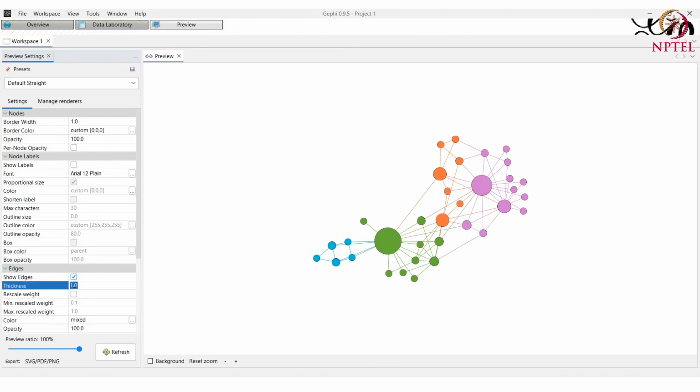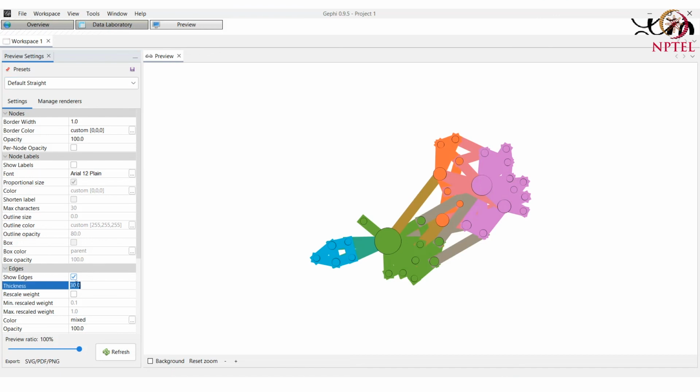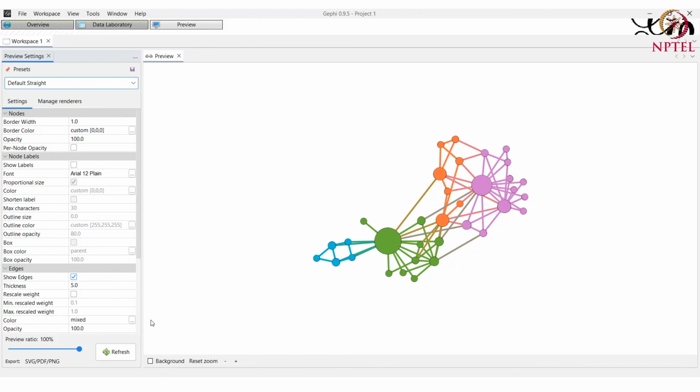There might be a case where we want to increase the thickness of the edges. So for example 30 here, and we refresh it and it's quite big. We might want to do it 5 here and refresh it, and we have thicker edges. Right? Let's just make it even thinner. Maybe 2 is fine. Yeah.